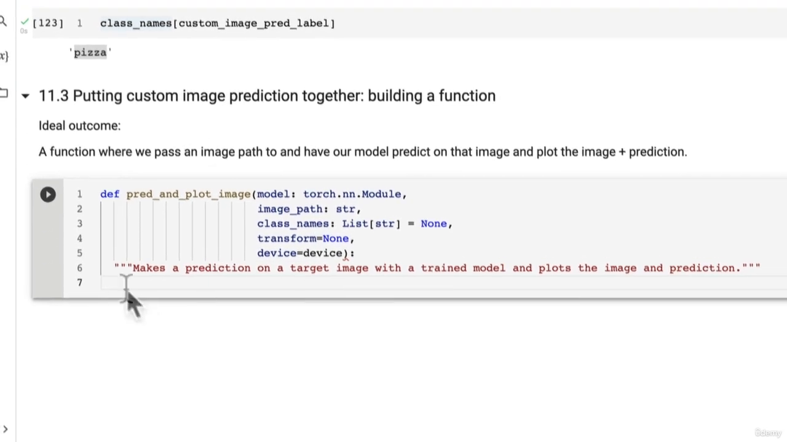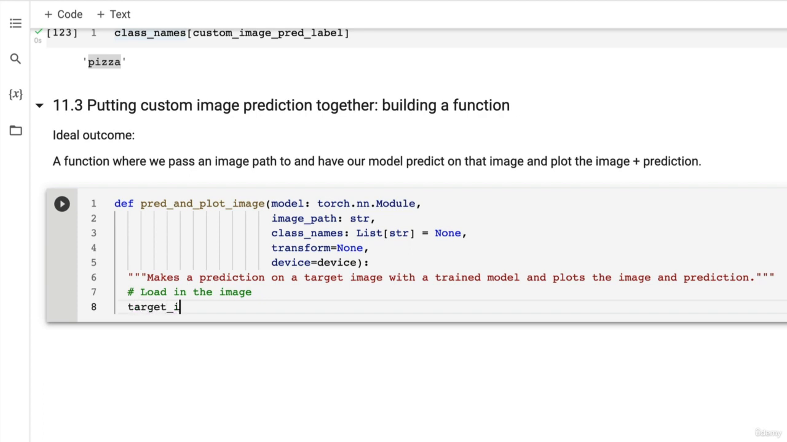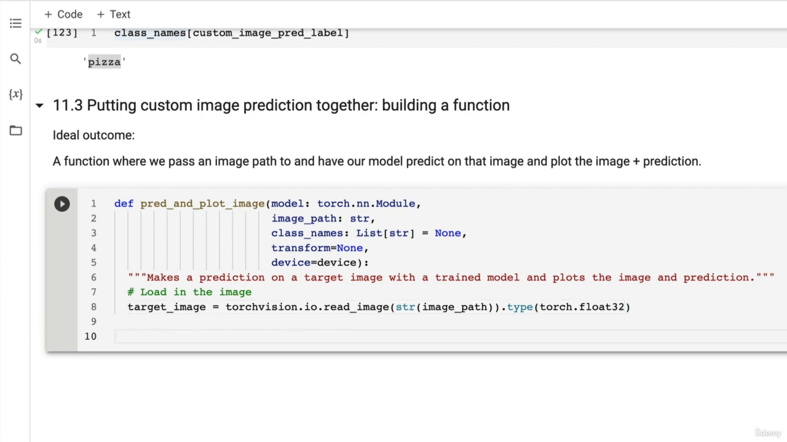Beautiful. Now, what do we have to do first? Let's load in the image, just like we did before with torchvision. So target_image equals torchvision.io.read_image, and we'll go str on the image path, so we convert it to a string just in case it doesn't get passed in as a string. And then let's change it into type torch.float32, because we want to make sure that our custom data is in the same type as what we trained our model on.